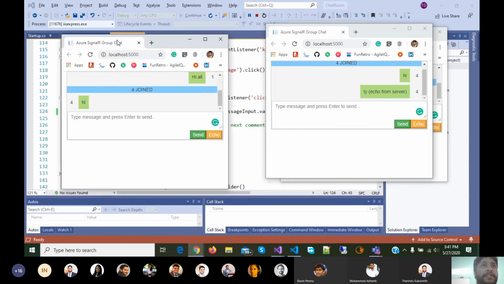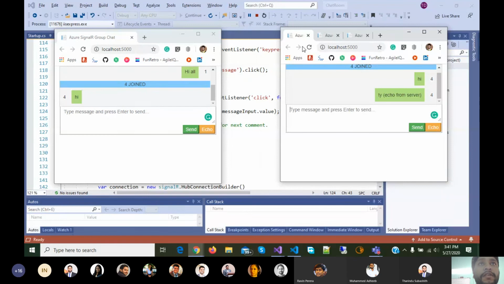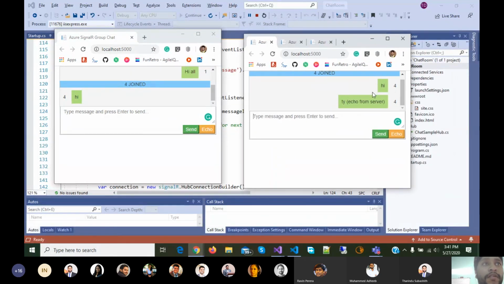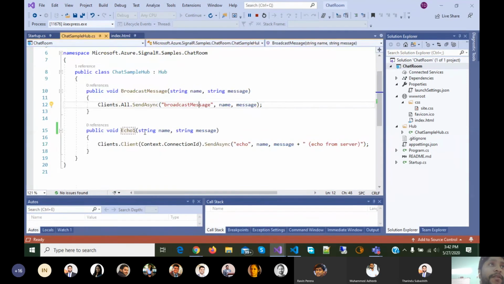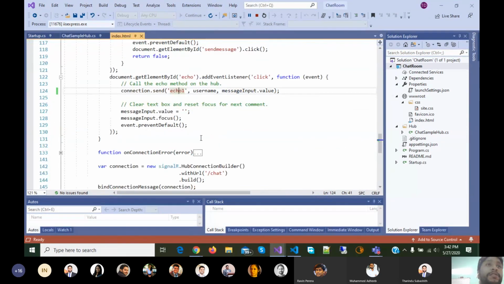Okay, I think I might not have refreshed the correct one. So this is the new client. Now the echo functionality is working, even though I have changed the name to echo1. Since I changed the name of the hub method, I just need to change the target function name on the client.